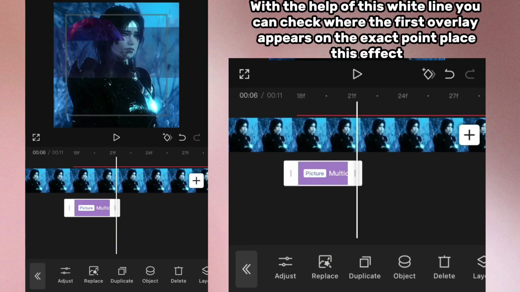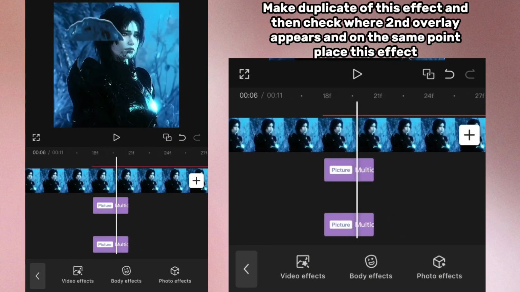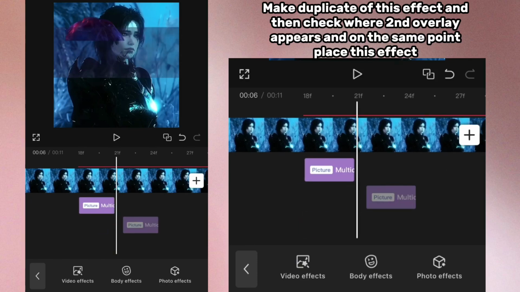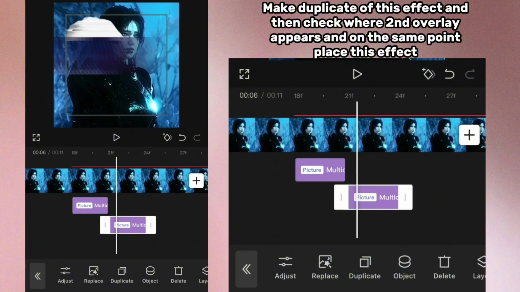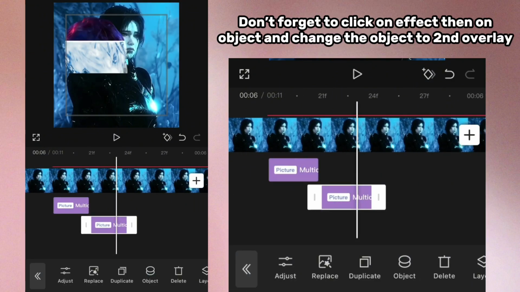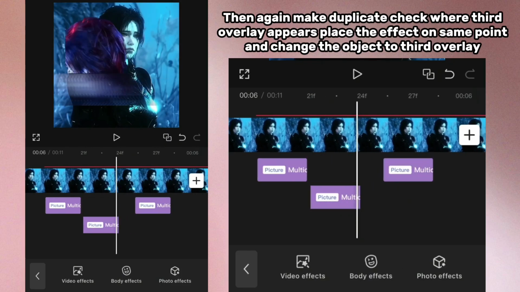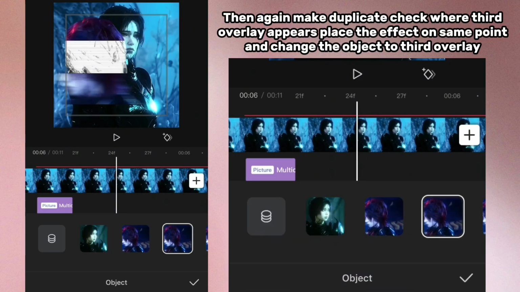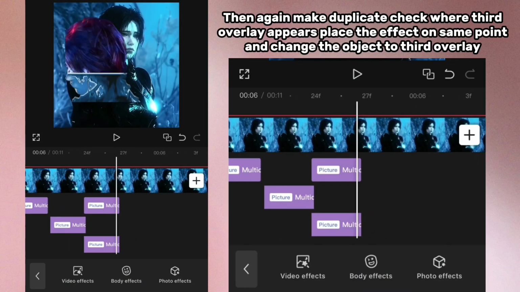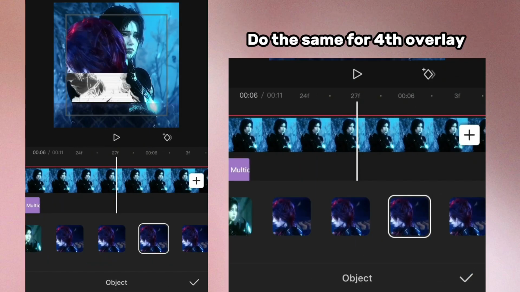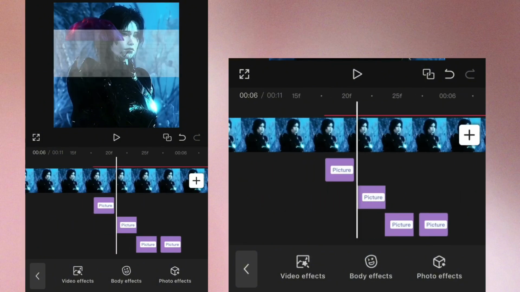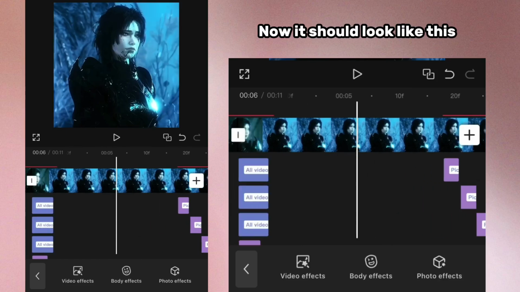Place this effect. Make a duplicate of this effect and then check where second overlay appears and at the same point, place this effect. Don't forget to click on Effect, then on Object and change the object to second overlay. Then again make a duplicate, check where third overlay appears, place the effect at the same point and change the object to third overlay. Do the same for fourth overlay. Now it should look like this.